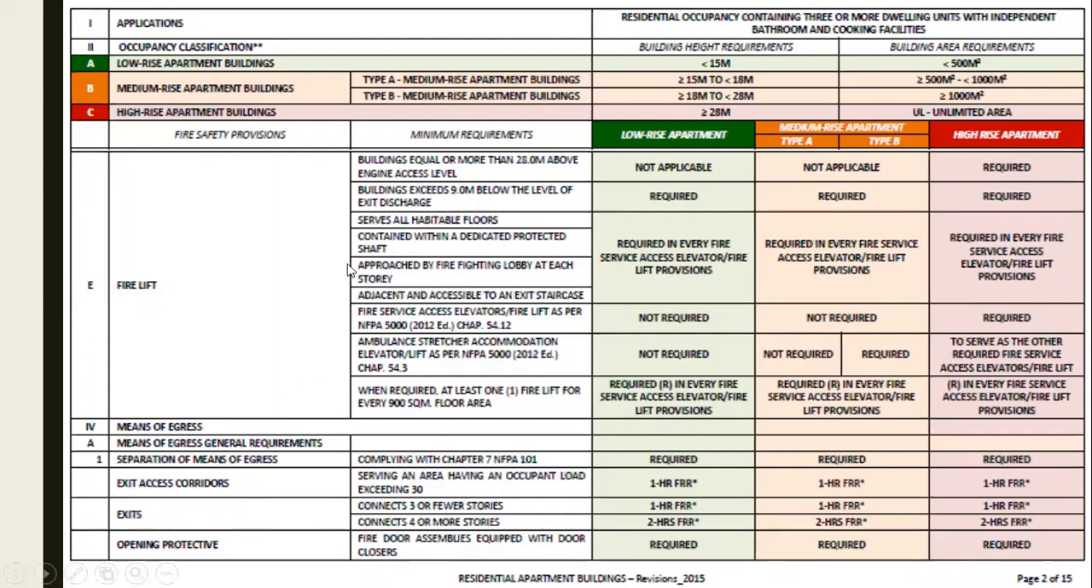This is related to the site and the structure for the access from the street, from the site, from the fire commander and the fire lift. Going into details, the main egress, which is the escape routing, what will be the requirements? General requirements for the means of egress, separation of means of egress, complying with Chapter 7 of NFPA 101.